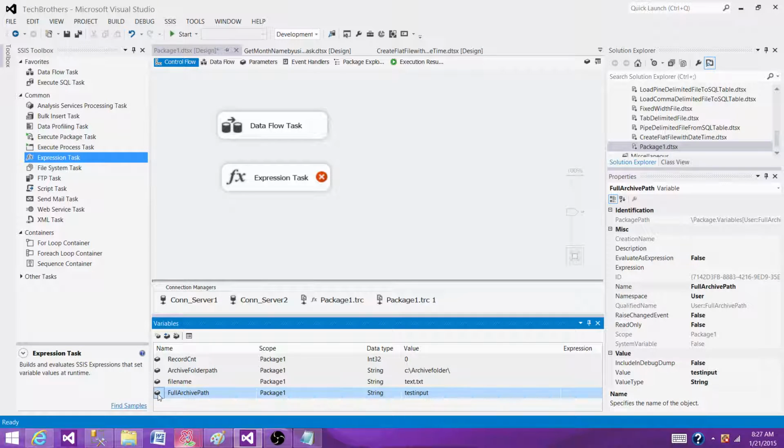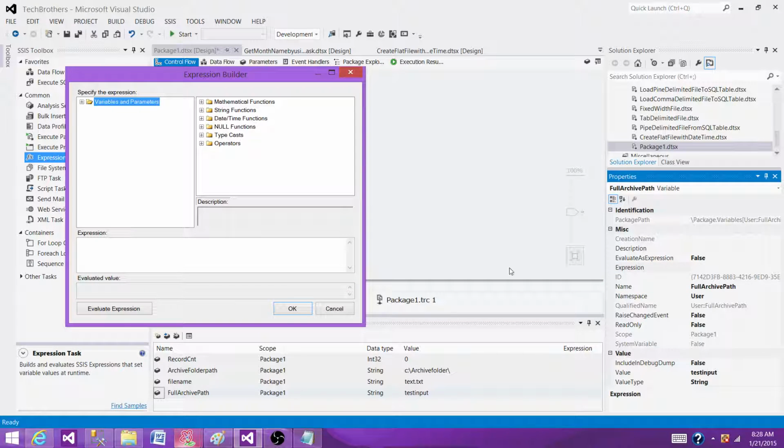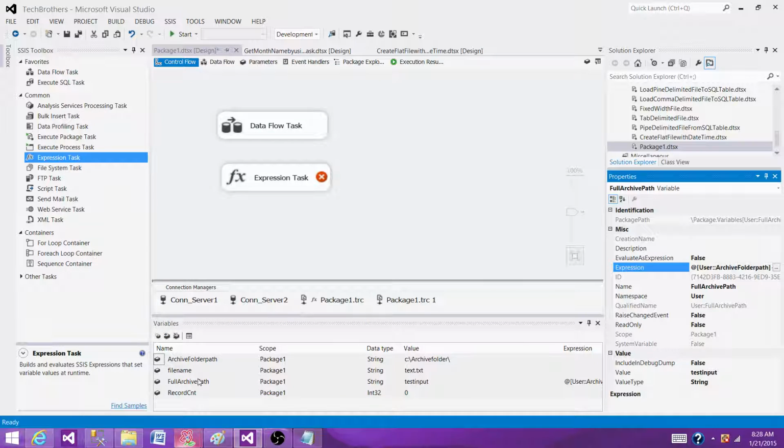In old versions, we were pressing F4 on this variable. That will take us to the properties, and then we were hitting expressions, and we had the expression builder available to us, and we were writing expressions. So that's how we were setting the values. Let me show you real quick if we can do it right now. So we bring archive folder path plus the file name, and that's how the value of a variable was set in old versions.